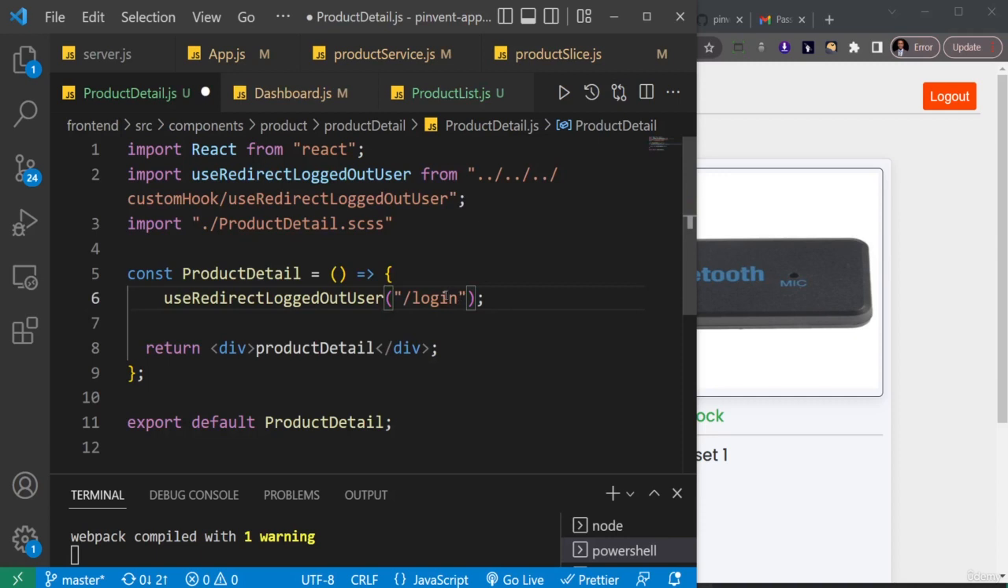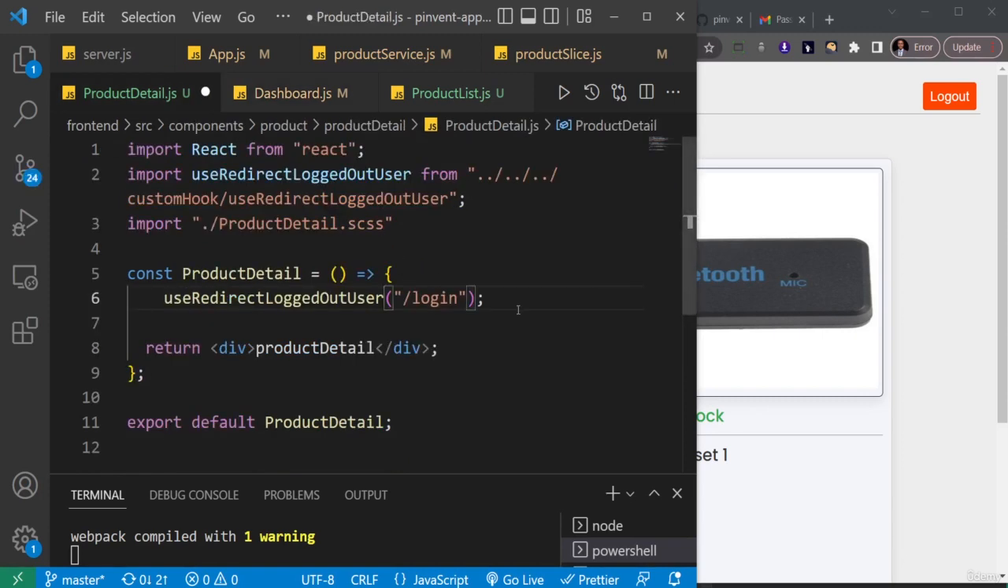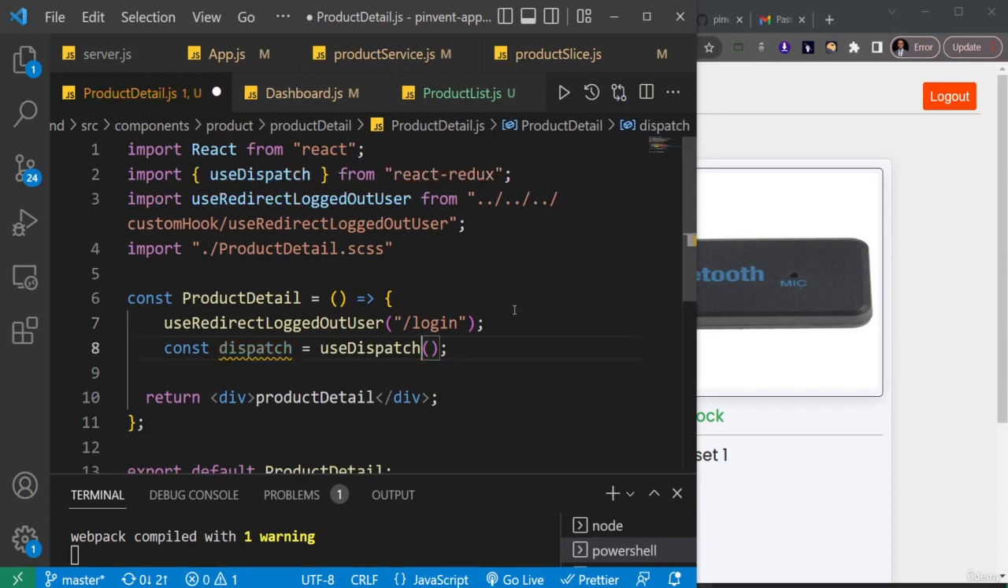Now the next thing is we need to have all the tools that we need. So things like use dispatch, we need to have it in place. So let's come to dashboard and then I'll grab this use dispatch here. I'll copy that and then back to product details and let's load that in. Now that means we need to import this use dispatch from Redux. So import it from React Redux. We're good to go.